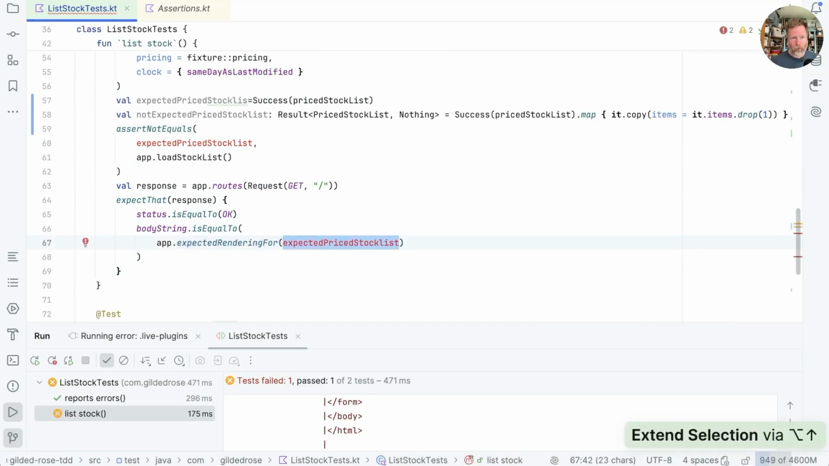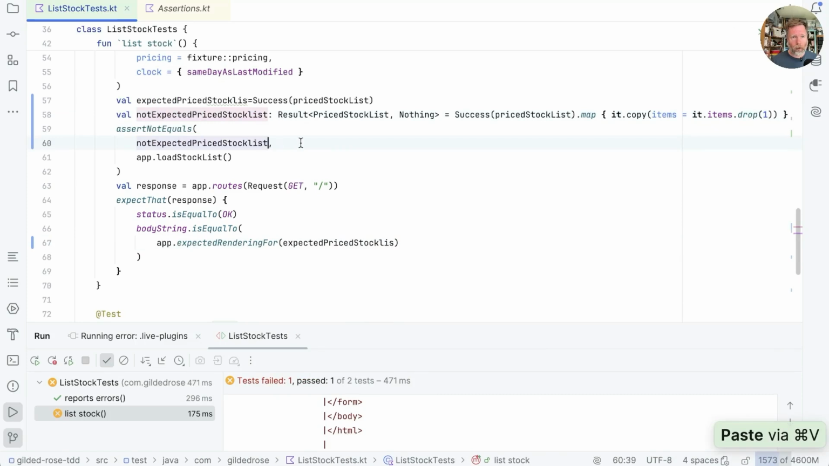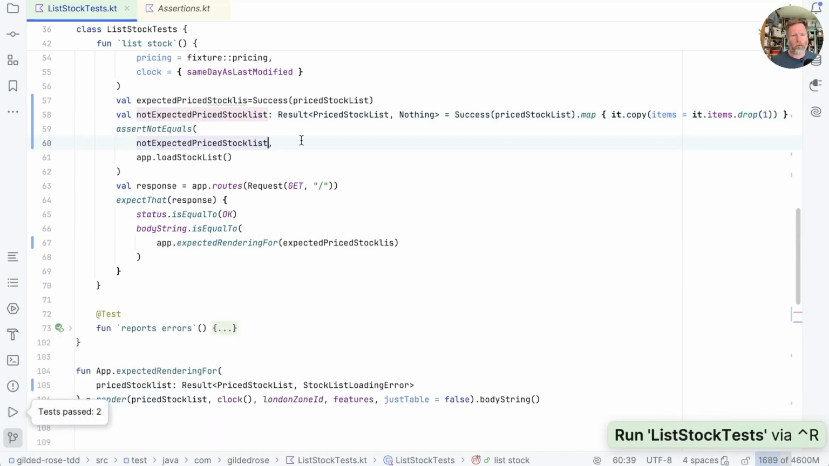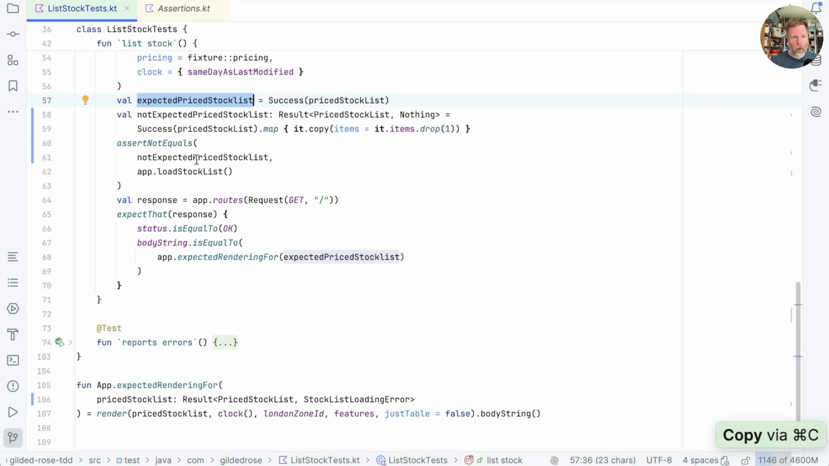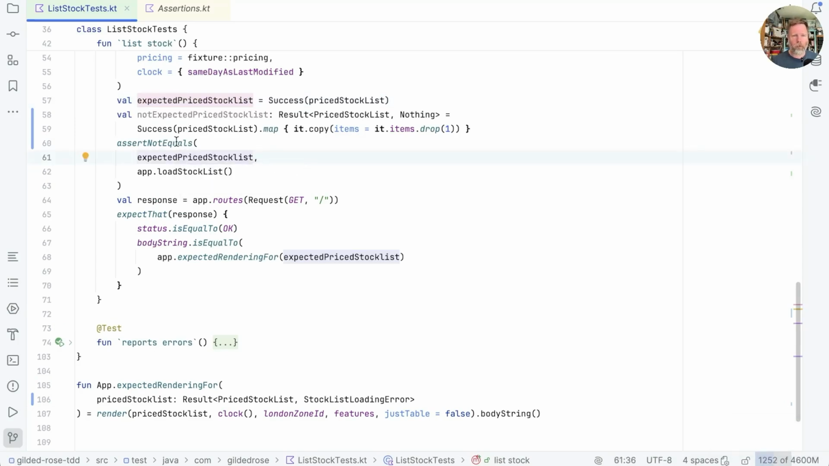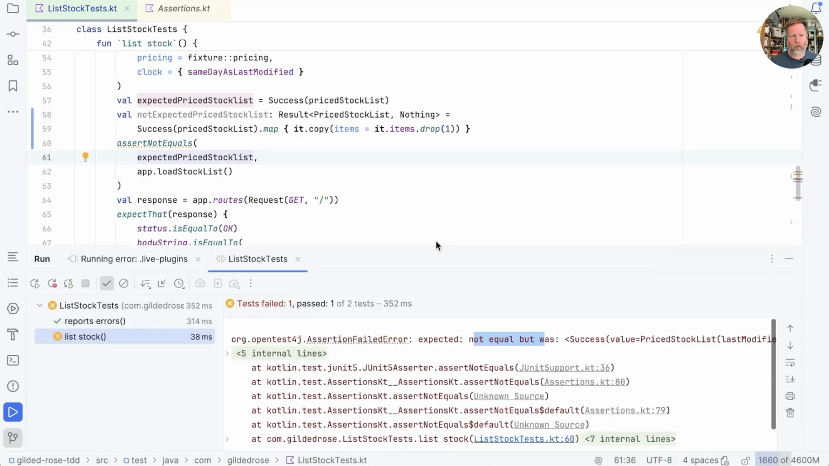So we've got both lying around. This is going to be expected price stock list. And so if we now put not expected in here, that passes as we expect. But if we used expected price stock list, that I seem to have renamed badly, in here, then the framework knows that I expected them not to be equal, so it can give a different error message. There we are, expected not equals was something.